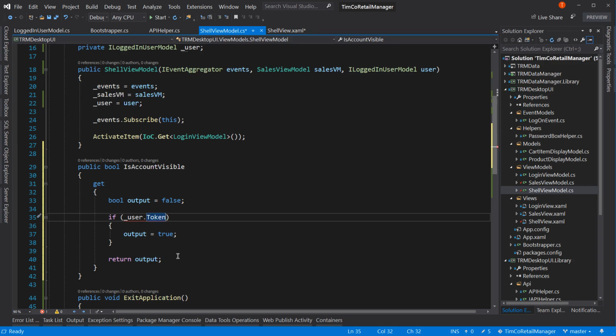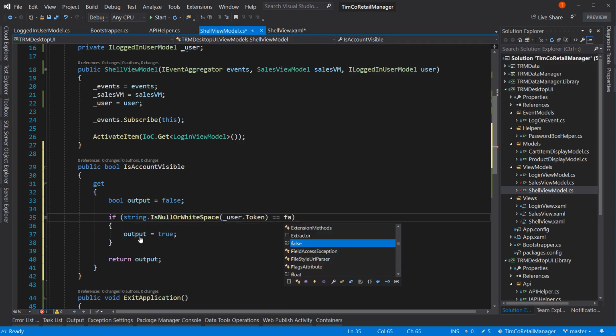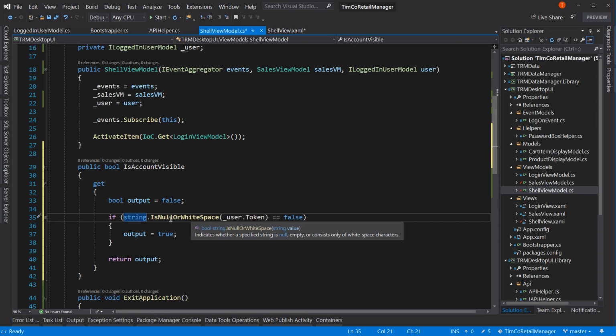So if the token is not null or empty, let's do this. Let's say string.IsNullOrWhiteSpace for the token equals false. Now I could put the bang, the exclamation point, in front of this, but I just find it hides too easily. So if the user token is not null, then go ahead and show the account. That way we only show it when they're logged in. Otherwise we don't show it.